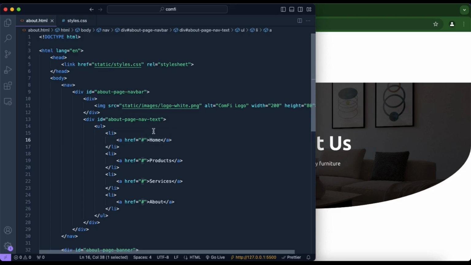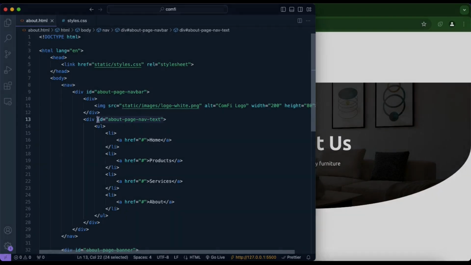But for example, if you wanted it to be in the index.html page, then for example for home we could put index.html. So now let's go ahead and design the navigation element, the about page nav bar, as well as the page nav text.